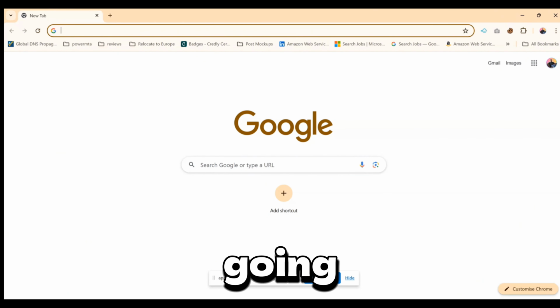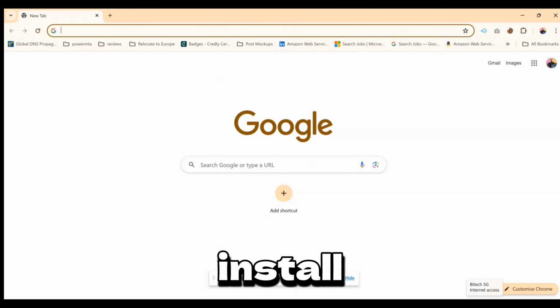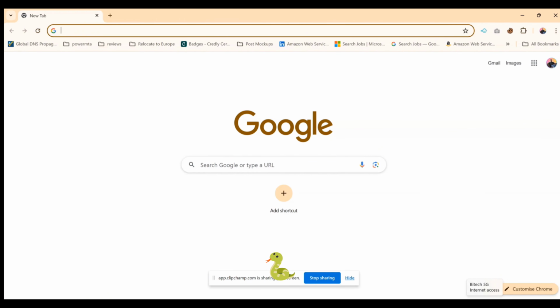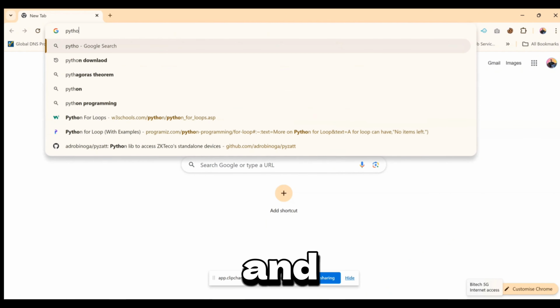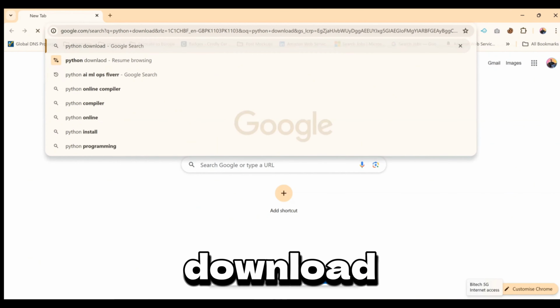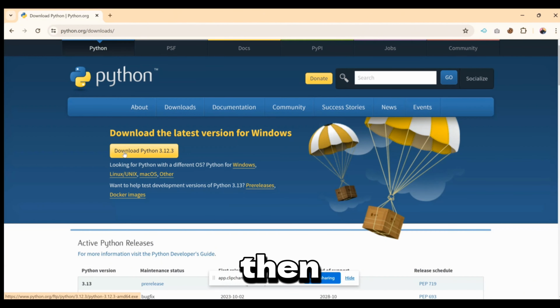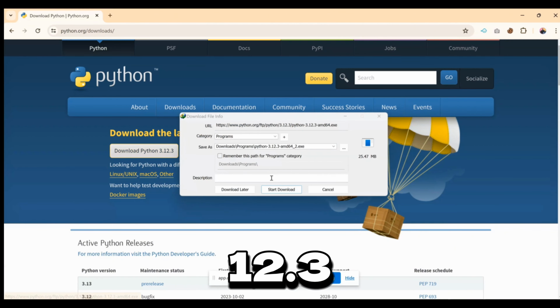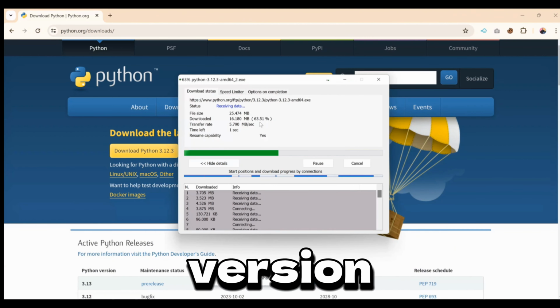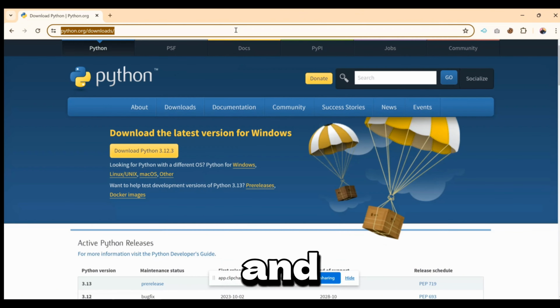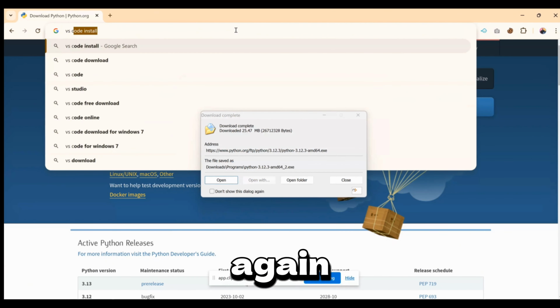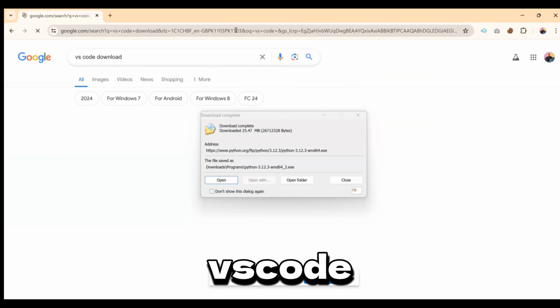So today we are going to install Visual Studio Code with Python, and let's get started without wasting any time. First of all, you just have to go to Google and write Python download, and head over to the website python.org and click on the first link, and then download Python 3.12.3 or whatever version you are getting, and then head over to Google again and search for VS Code download.